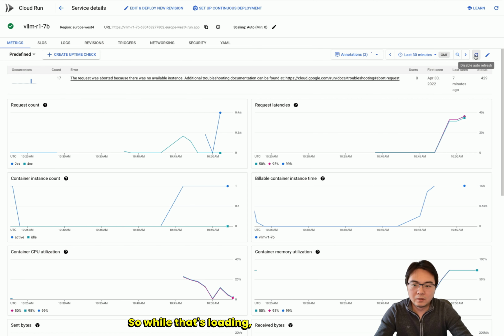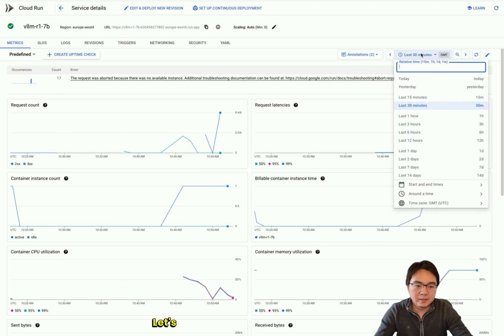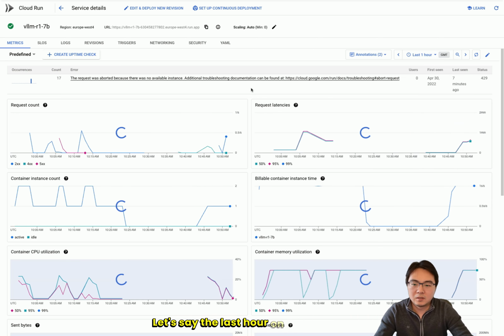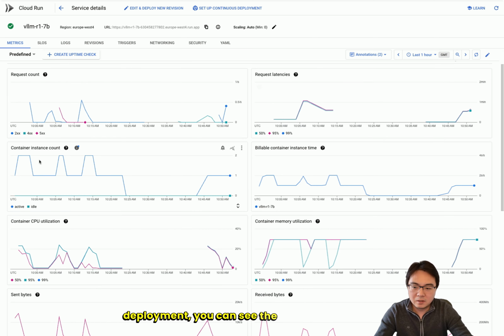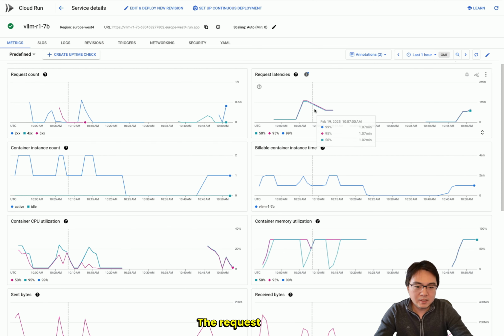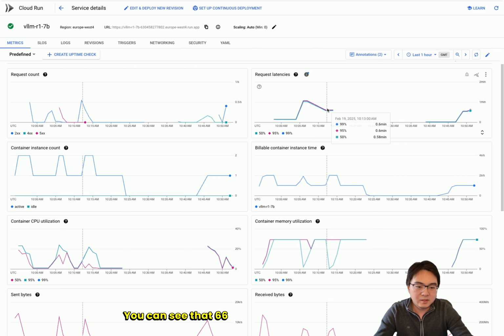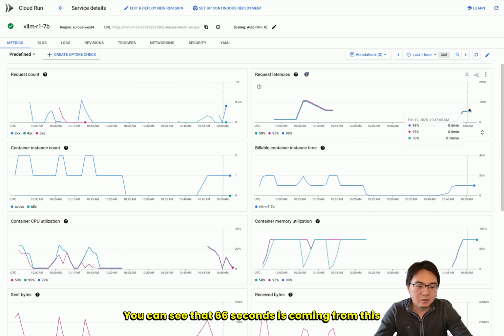So while that's loading, I just want to show you some of these things I have already triggered in, let's say, the last hour on this scaling. If you look at this vLLM R1 7B deployment, you can see the container instance count scales up and down based on your requests. Right now it's at 1. The request latency, you can see that 66 seconds is coming from this here.